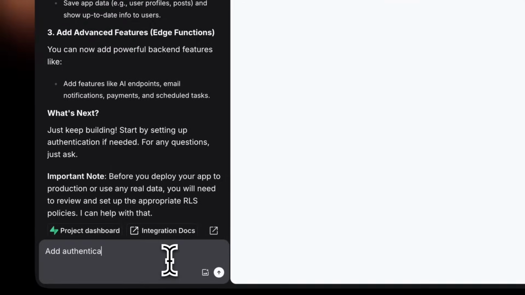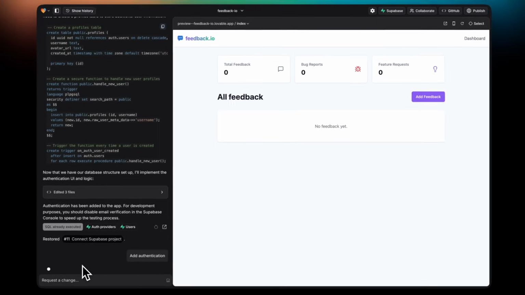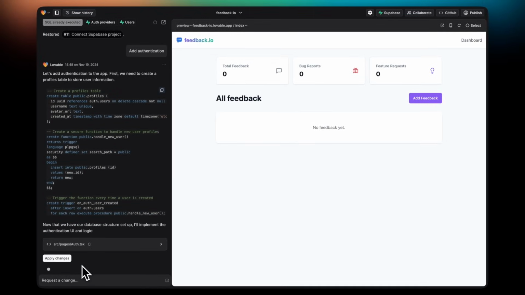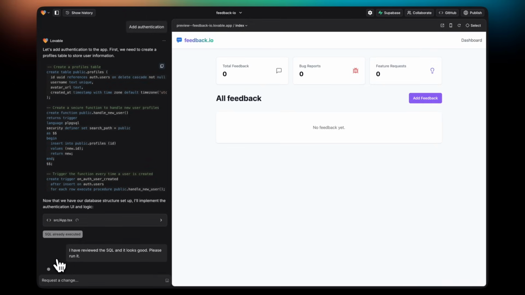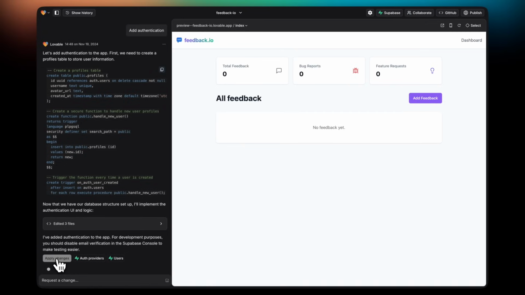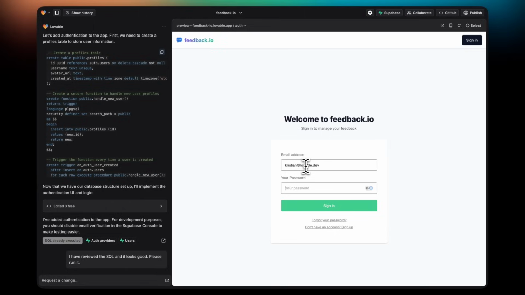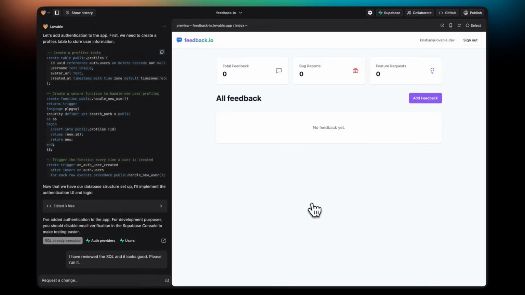Adding authentication to your project once Supabase has been connected is super simple. Simply write add authentication or add login in the chat. In this case, it wants to execute a migration that will create profiles for my users. I'm going to go ahead and click on apply changes. Once those changes are ready, then your application will be updated, and you should be able to log in using the user you created before. Voila!